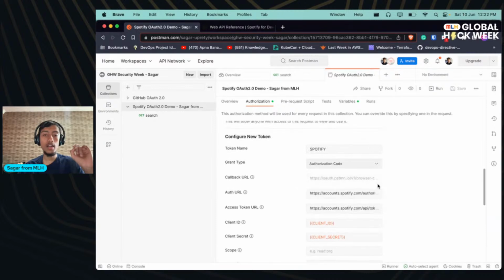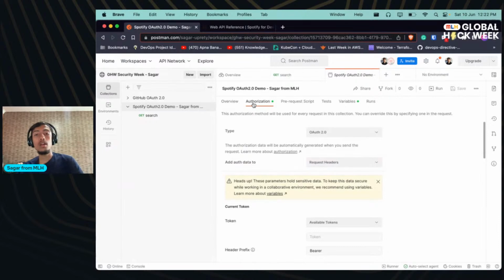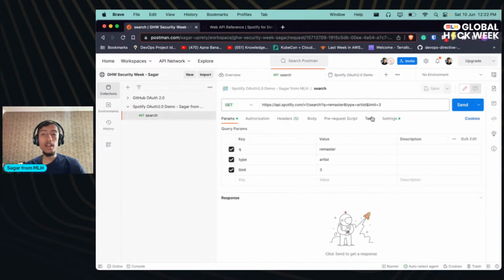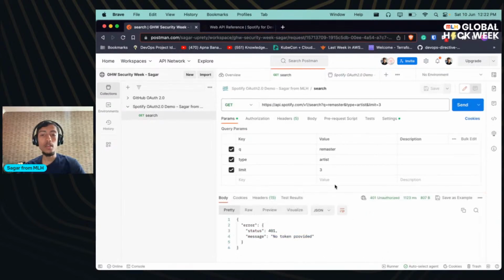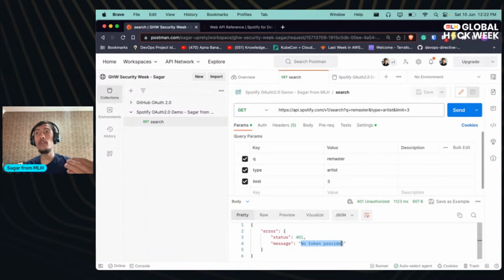Awesome. Just a second. Okay, cool. If I try to send this request, you can see that we get a response saying that no token was provided, right? So since we have not provided any access token, Postman cannot make a request to this API because that is a private API, and we will need to authenticate ourselves in order to access this API.